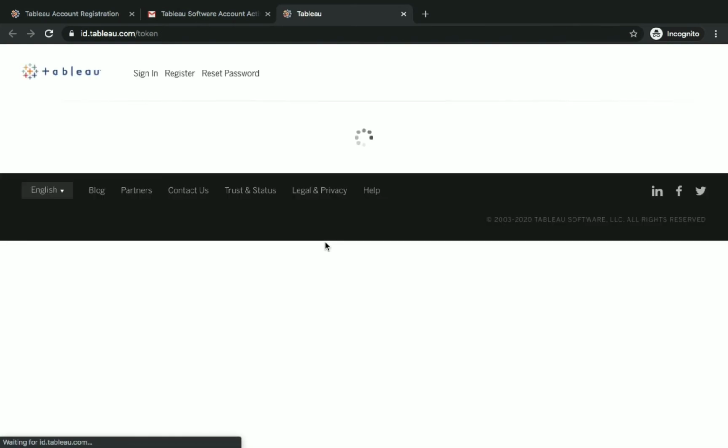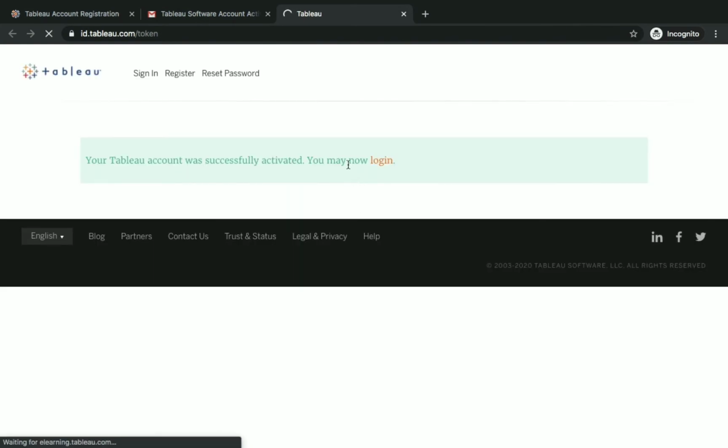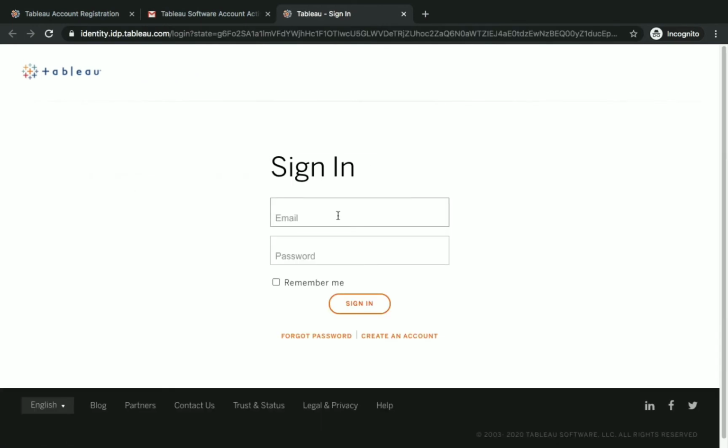Once you click on this link, you will be coming here. That is, your Tableau account is successfully activated. Now you have to log in. Don't worry, it will automatically load and bring you here. Just enter your mail ID and password. And if you want Tableau to remember your password and login credentials, just check this box and click on sign in.